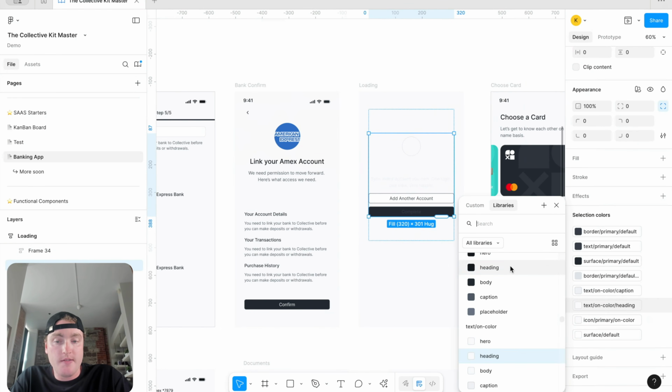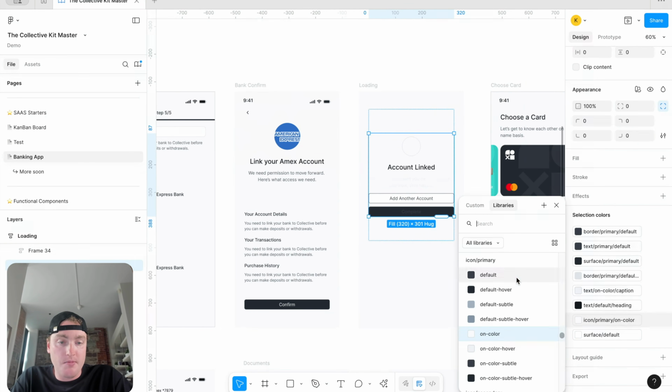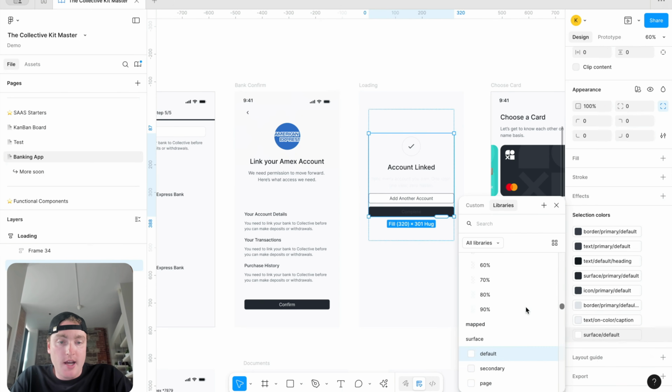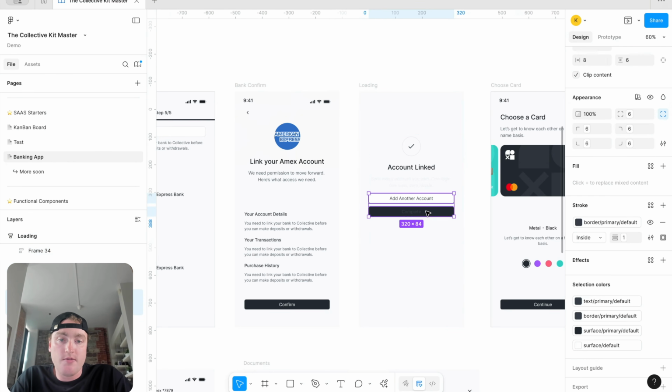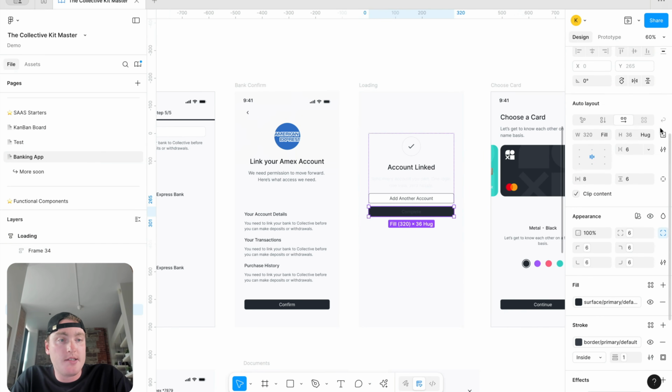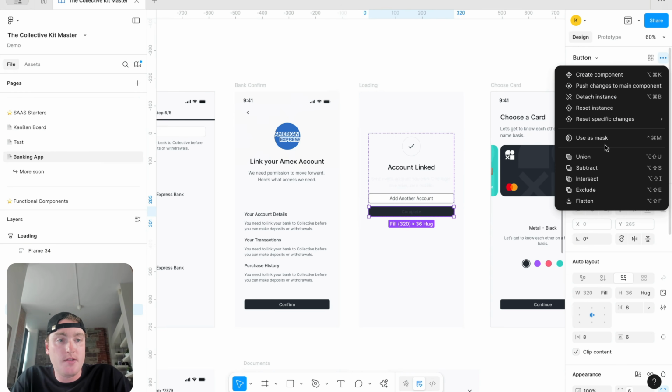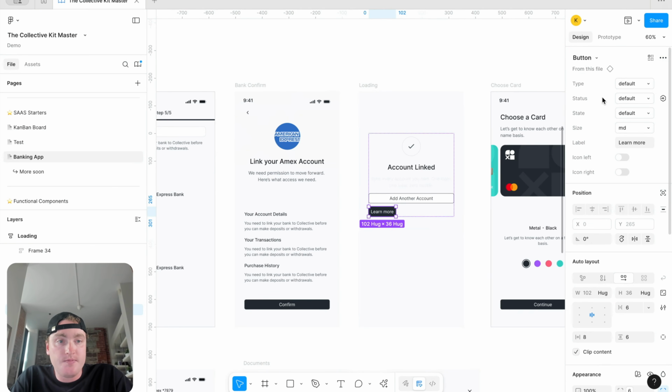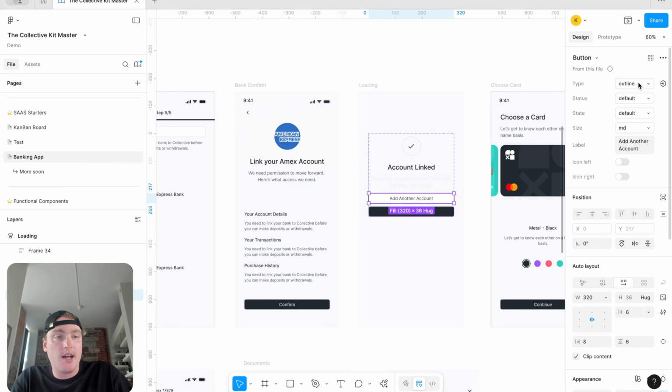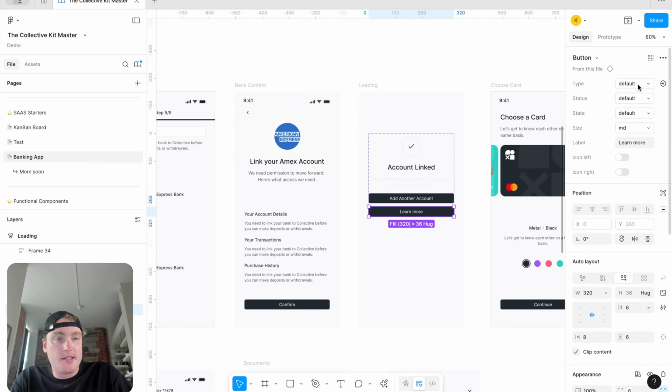Again, a tutorial is already available on how to build this library that I'm using, and again, this is for free. Surface default. Oops, sorry. Let's maybe just start fresh here. I think I changed one of these by accident. So let's go ahead and just reset this component as a whole. Reset the instance. Add another account and then continue. So let's set that to fill. What we're going to do is make this one the default now. Default, add another account, and then this here is going to become our subtle, where this one is going to be continue.